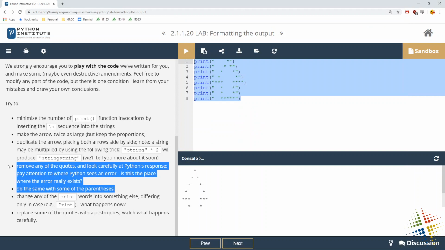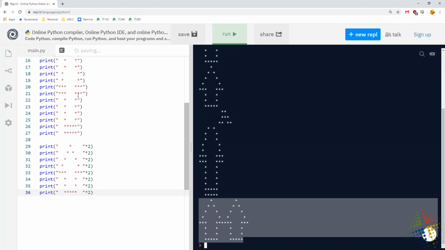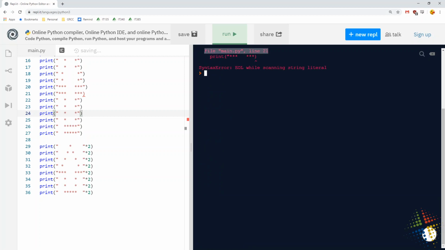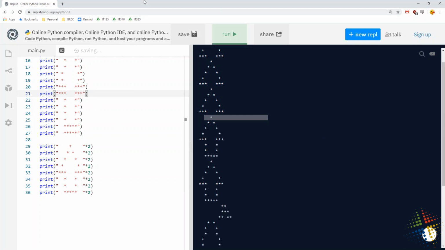Let's see, remove any of the quotes and look carefully at Python's errors. Well, let's remove that quote right there just to see what happens. Go ahead and run that. And we see we get an error. Specifically it says it's on line 21, which is really interesting because that's actually line, oh, I'm sorry, that was line 21. Yeah, okay. So we put that back in and it works properly.